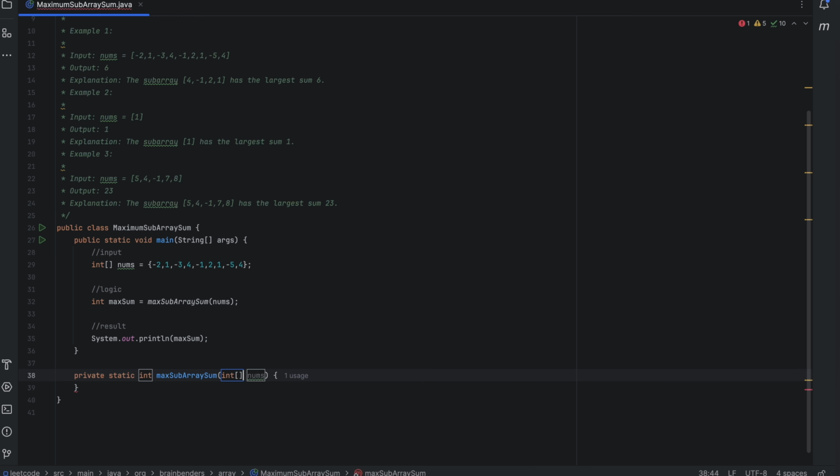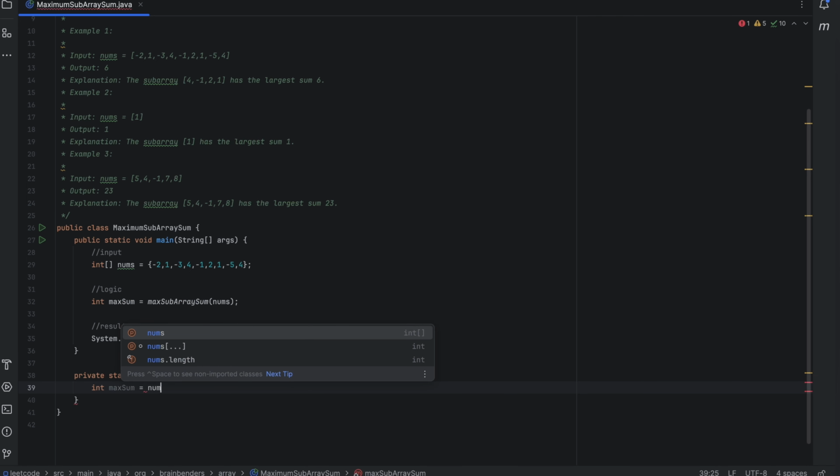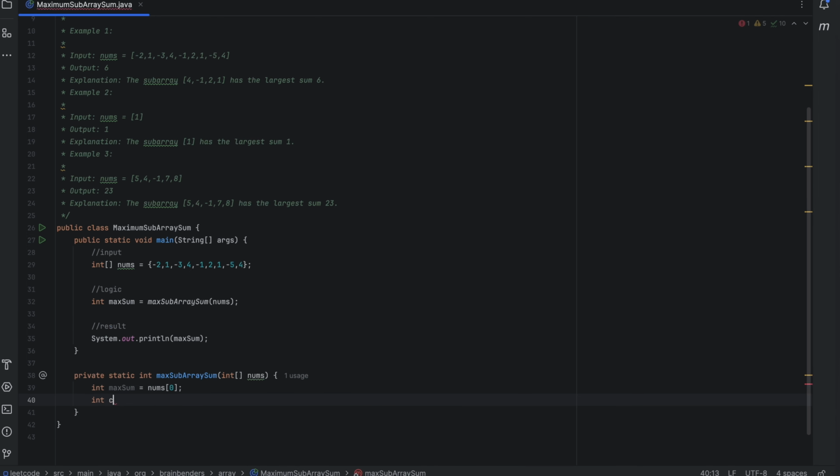So, two variables, max sum and current sum. Let me write the code so that it is very easy for you to understand. As I said, max sum is equal to, in the beginning, we can just start with nums of 0, and then we can have current sum, which would also be nums of 0. So these are the starting steps, which are very simple. We are initializing max sum and current sum.